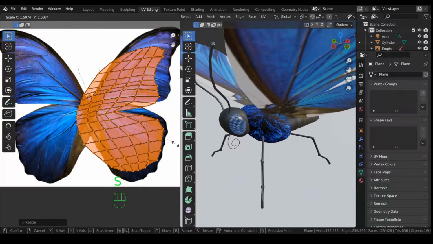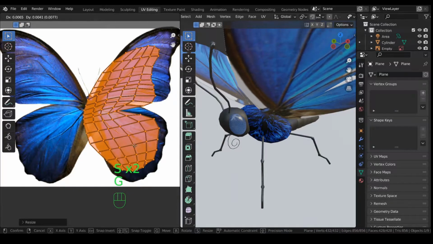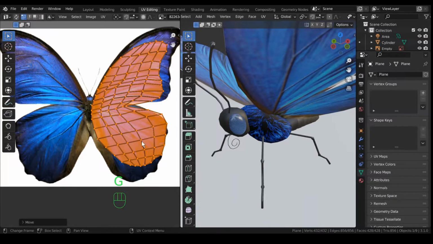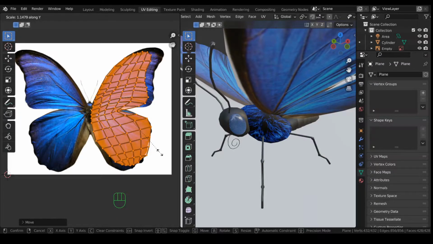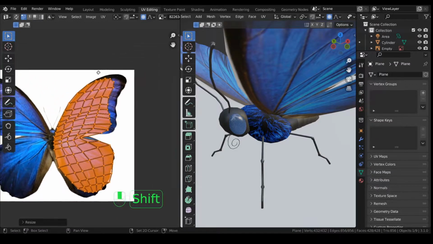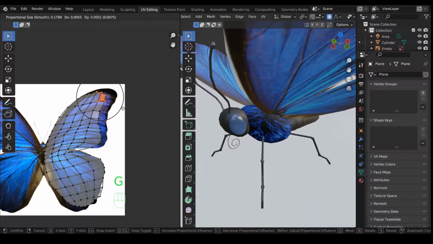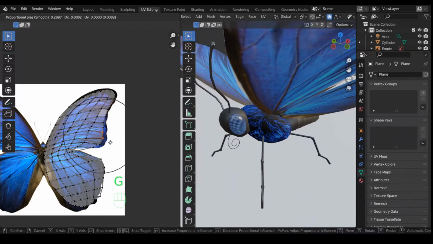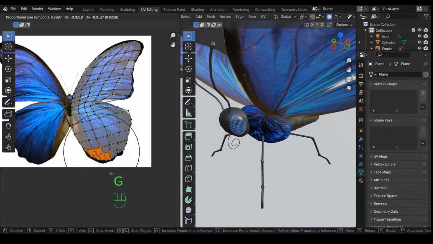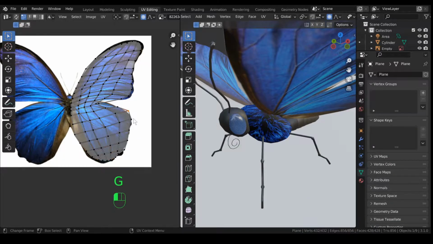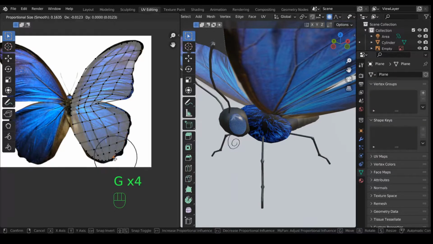Scale it up a little bit, scale it on the X a little bit, kind of position it where it needs to go more or less. We can scale it on the Y a little bit, get it kind of close, and then turn on proportional editing and just grab it and drag it where it needs to be. We're just going to work with that a little bit. It doesn't have to be perfect, just get it inside so the white's not showing.